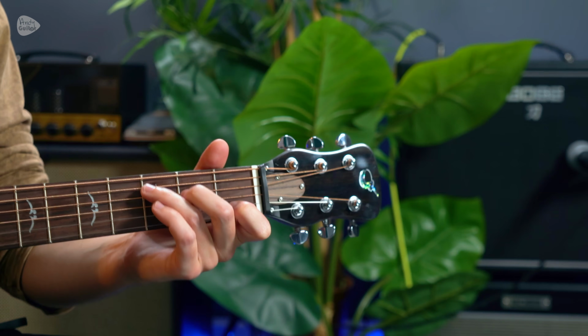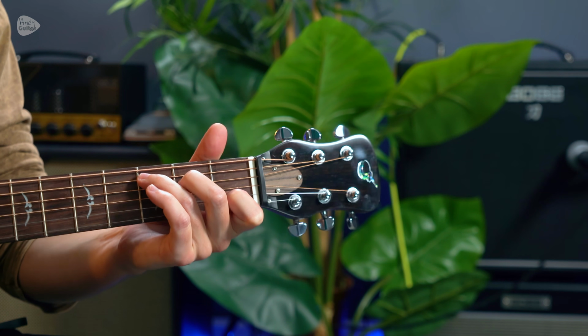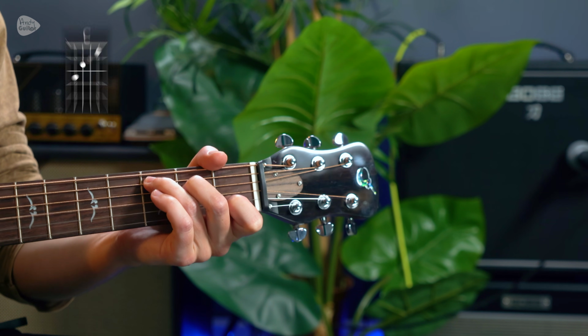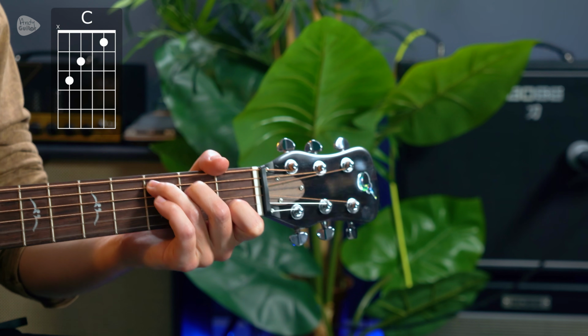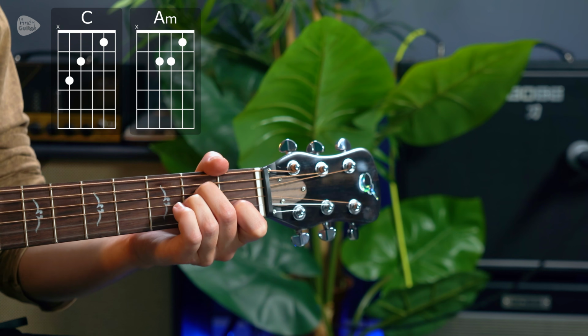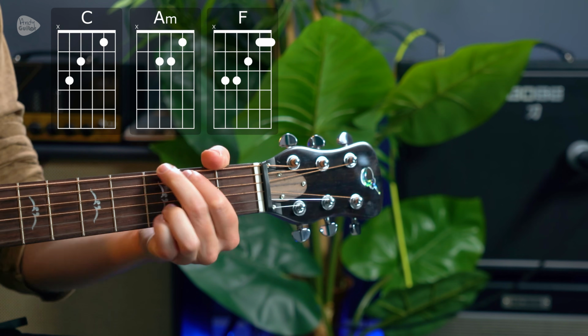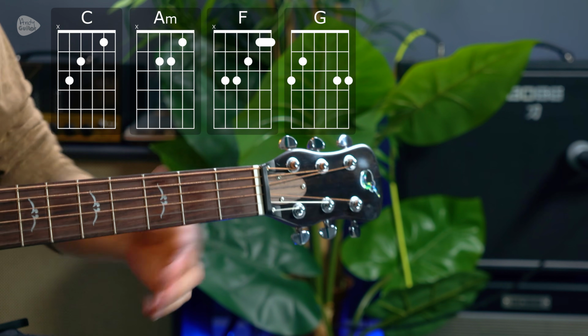Now let's talk capos with our first song example, Hallelujah. The Jeff Buckley version of Hallelujah is in the key of C major. That means the home chord, or the chord that feels like the song resolves in, is a C major, and other chords in the song include A minor, F and G.